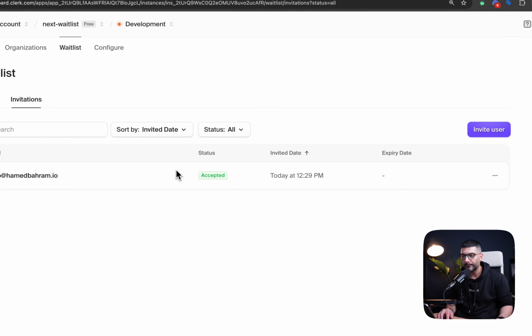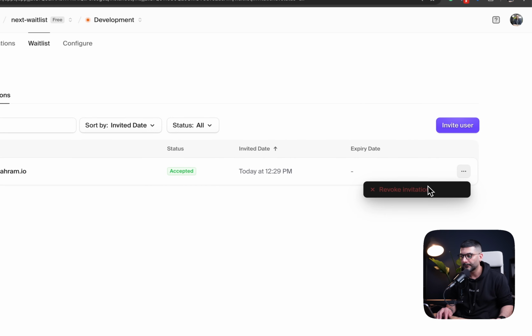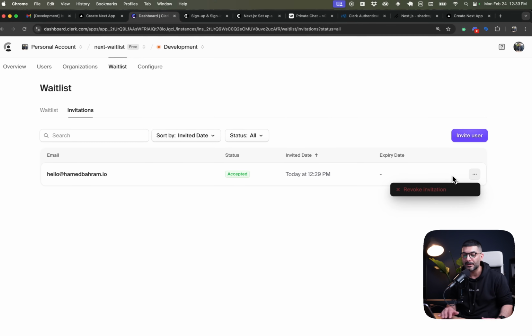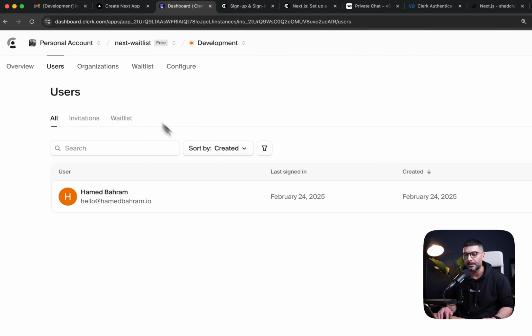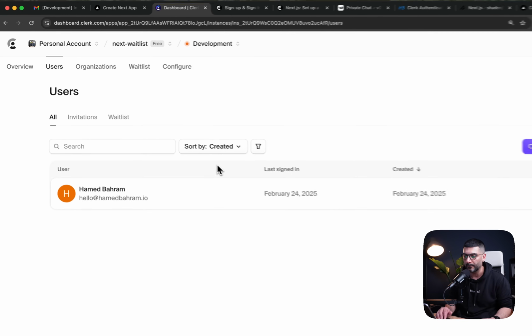Let's see here. These are the invitations that I've already sent. If I go back, well, I can't revoke the invitation because they've already used it. So in between the time that you send the invitation and the user actually signs up or receives that email and clicks on the link, you can revoke the invitation if you want. But once they've signed up, you could just go to your users and maybe restrict their access if you didn't want to for whatever reason.